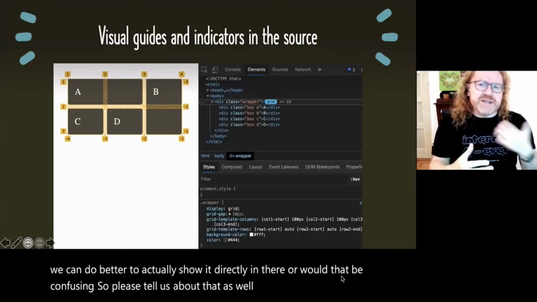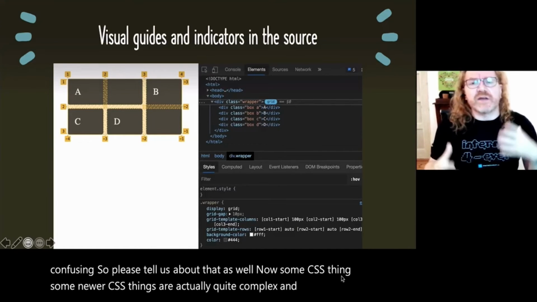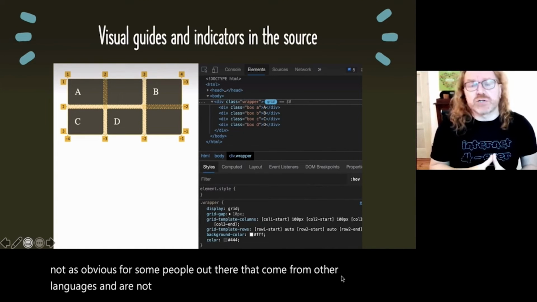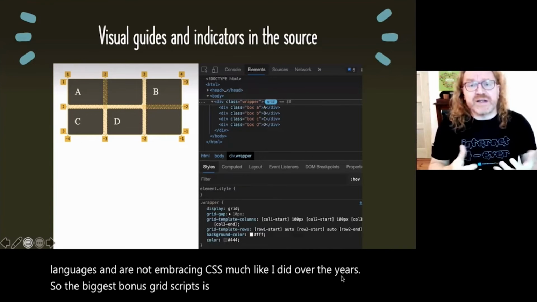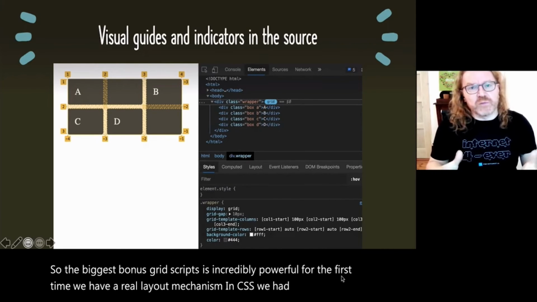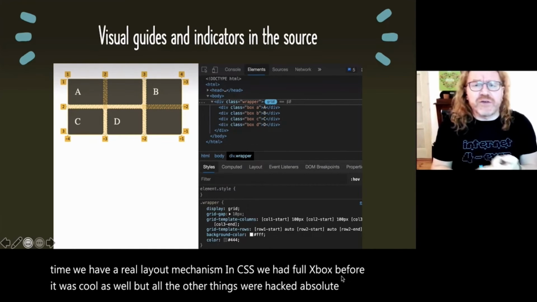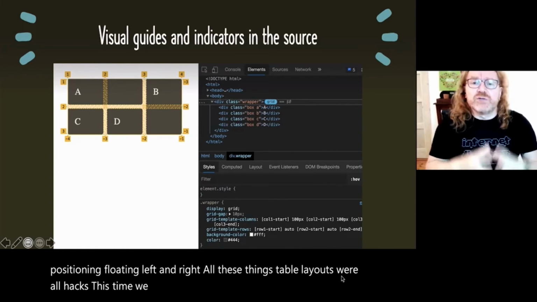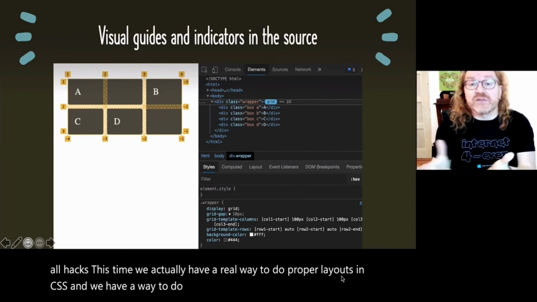Now, some newer CSS things are actually quite complex, and the syntax is not as obvious for some people out there that come from other languages and are not embracing CSS much like I did over the years. So the biggest one is grids. Grids is incredibly powerful. For the first time, we have a real layout mechanism in CSS. We had Flexbox before, that was cool as well. But all the other things were hacked, like absolute positioning, floating left and right. All these things, table layouts, were all hacks. This time, we actually have a real way to do proper layouts in CSS, and we have a way to tell the browser to do the rest for us, and we don't have to worry about it ourselves.